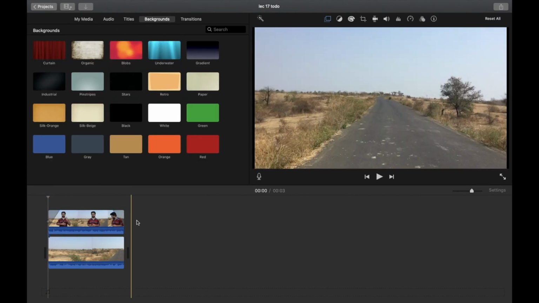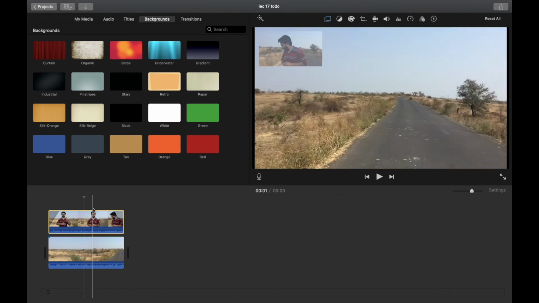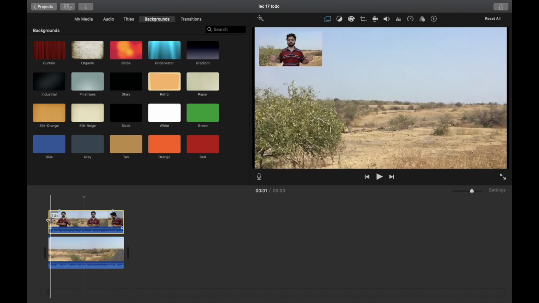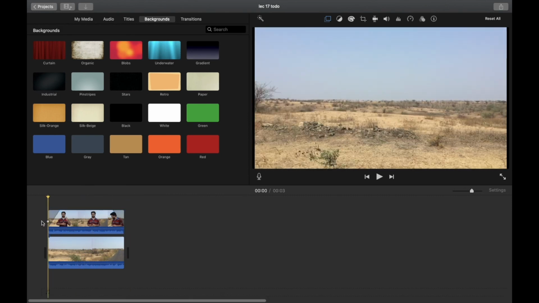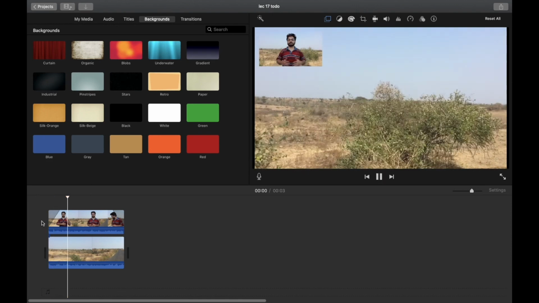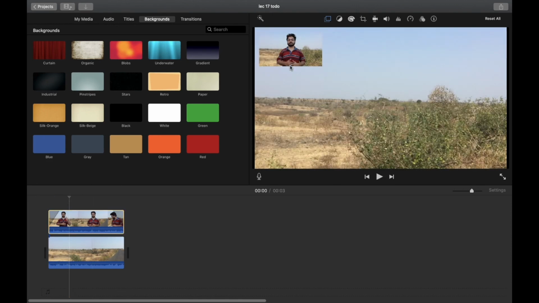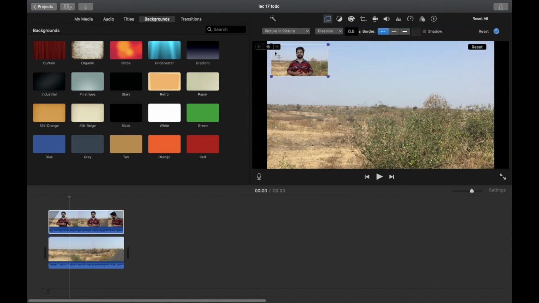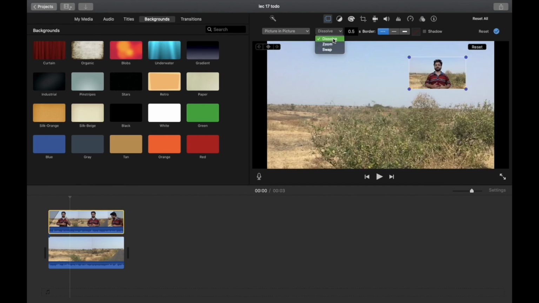Alright, so one more thing in picture in picture is, you can add keyframes. You can give some animation to your overlaying clip. For example, this one. As you click on this overlay setting, you get this small button here. How do you want to have the picture in picture effect? Here we get three more options, the duration of which can be set from here, border, no border, like that.